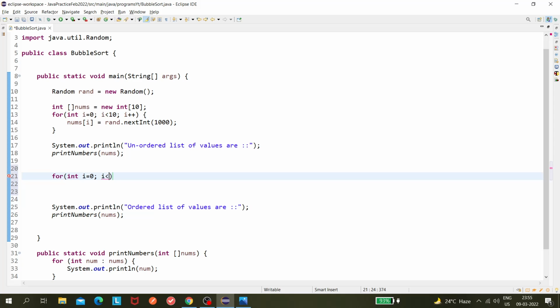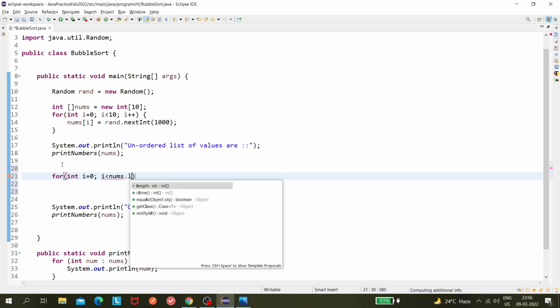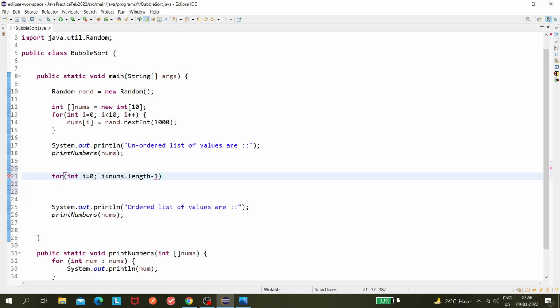Okay, so we'll be looping through it from the 0th element till the last element, or rather we will not be considering the last element. So let's say our array has 10 elements, right? So i < nums.length - 1 and i++.